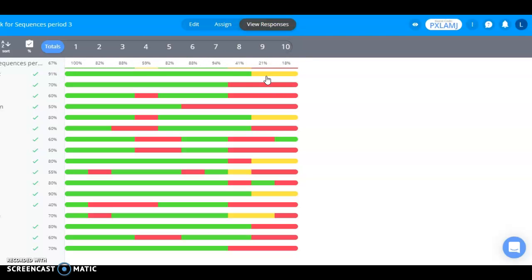And then I knew that when I ordered these, I made number 10 a very challenging problem. So it was very interesting that the student here was able to get the most challenging one right, but the 2 before that incorrect. You can also see the totals at the top of what percentage of students got this correct.